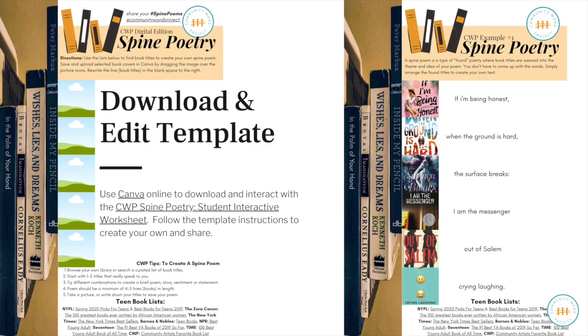If you would like, you can download the template, the interactive list from the recommended book list, and work with it through a program called Canva, where you can interact with it. From those book lists, you can download those covers, just simply save them. And in Canva, you can drag the image over the picture icons and it will save. As you see to the right, I took a shot at it. I used one of the book lists below, downloaded some of those covers, dropped them over the picture icons to start writing my very own spine poem, and then wrote the text to the right.